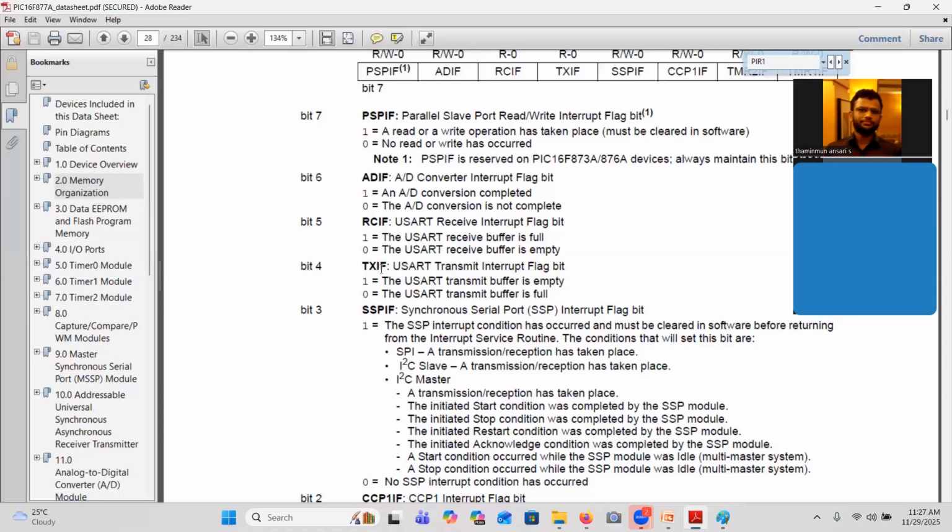Now let's say all these things are configured. I configured USART, and I configured the analog to digital converter. Whether a successful analog to digital conversion happens or a successful reception, every time the program counter will be loaded with 4. Now I have to judge whether the program counter is loaded with 4 because of ADIF, RCIF or TXIF, that is, whether it is loaded because of transmitter empty, successful reception, or successful analog to digital conversion.